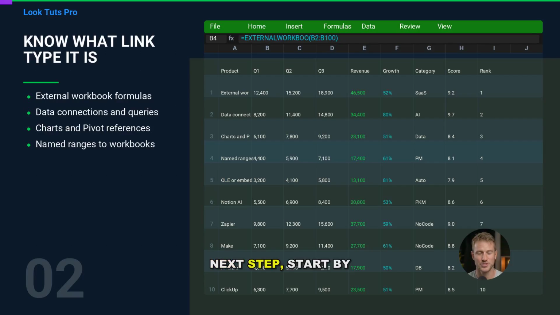Next step. Start by understanding what kind of link you're fixing, because Excel treats them differently. The most common is an external workbook link, like a formula that points to another file. Another type is a connection link, used by Power Query or older data connections. Then there are object links, like charts or pivot tables that reference external ranges. And finally, there are links created by names, named ranges or named formulas that quietly point outside the workbook.